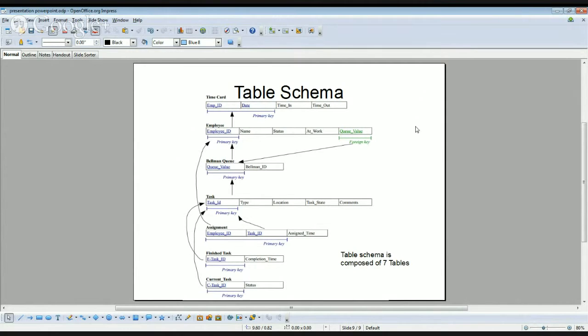This is our table schema that goes off of that ER diagram. You see it was composed of 7 tables. The first one is time card, which holds employee ID and date both as the primary key, and then time in and time out of the day that the employee worked. Employee is our main table.